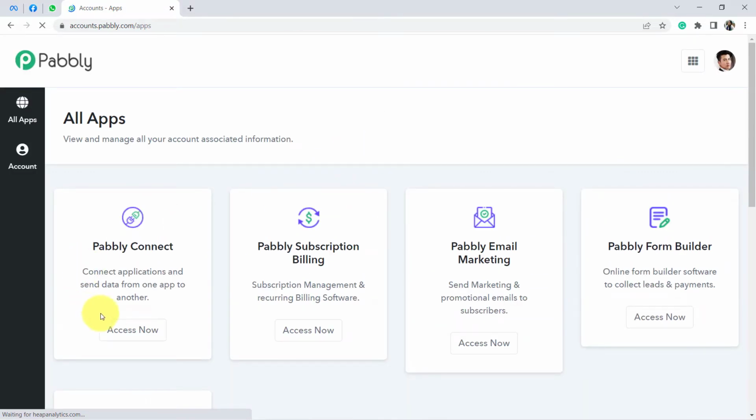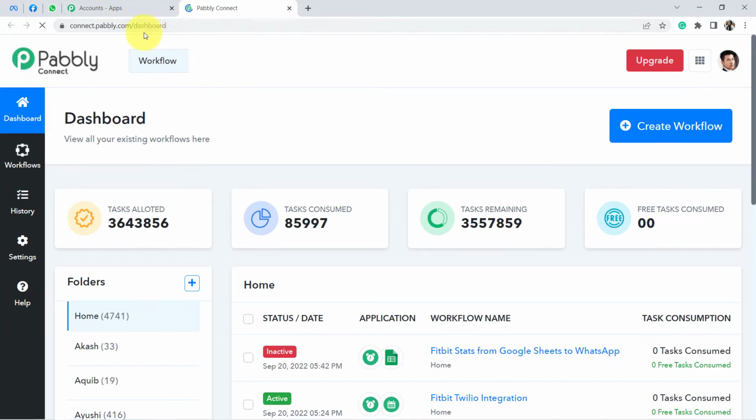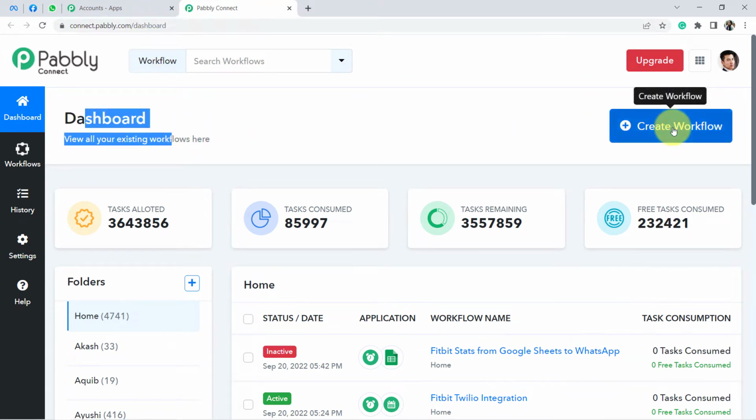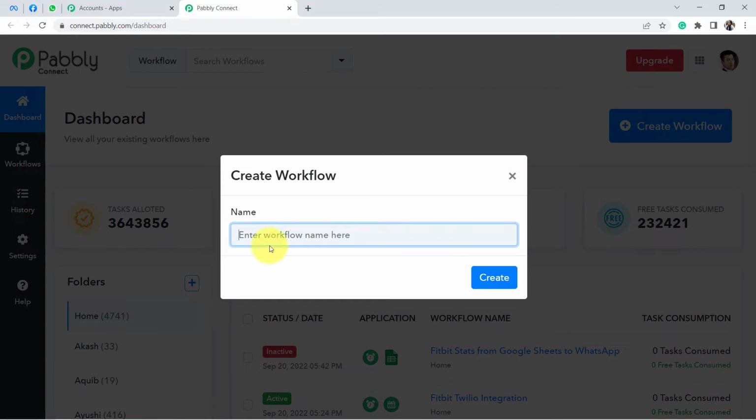Now, I'm already an existing user, that is why I have clicked on sign in, then clicked on access now, and this is how you will also reach the dashboard of Pabbly Connect. First you will have to click on this blue button, create workflow, and enter the workflow name here. I am providing the name as send follow up to Facebook leads. Let me correct it: send follow up to Facebook leads on WhatsApp automatically.